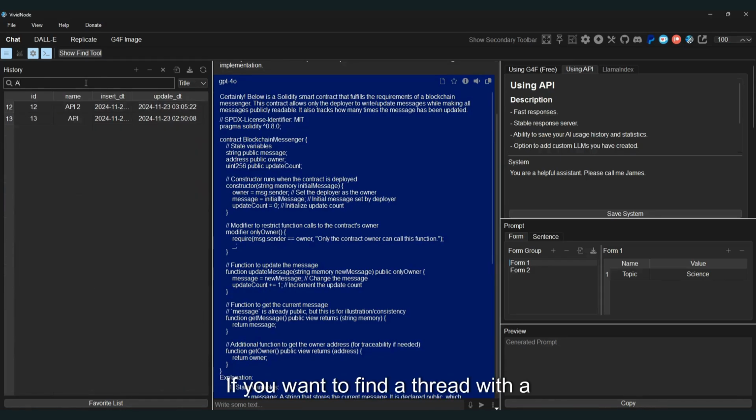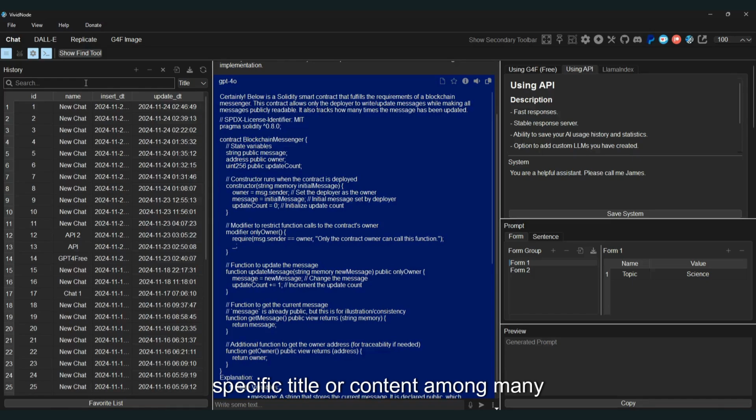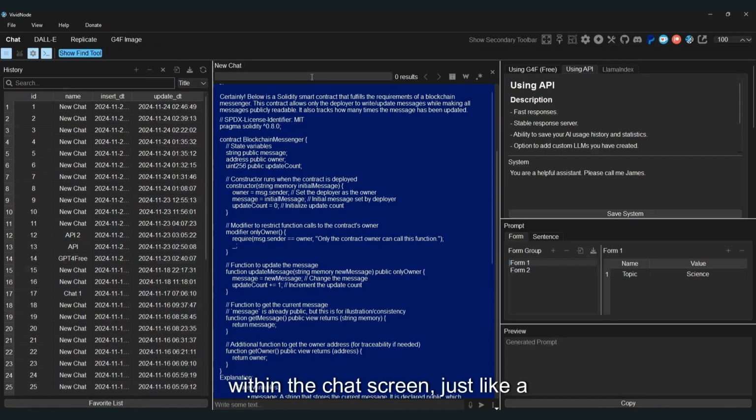If you want to find a thread with a specific title or content among many threads, you can use the search box in the left sidebar. And you can also search for specific text within the chat screen, just like a browser.